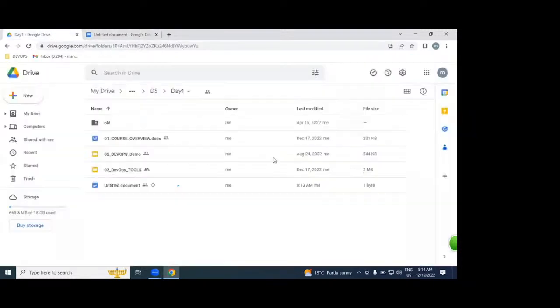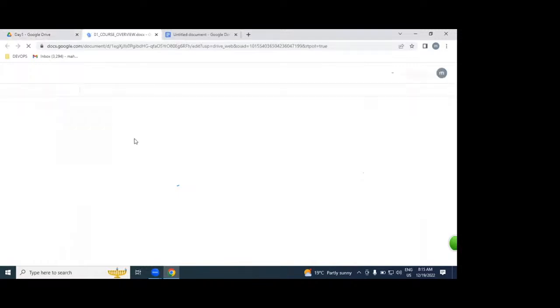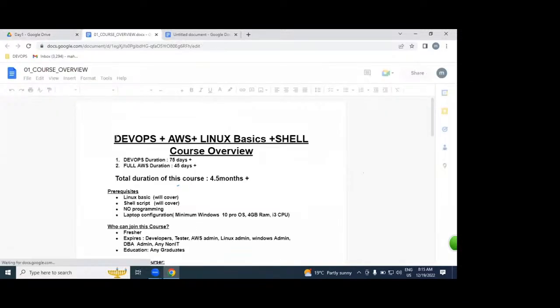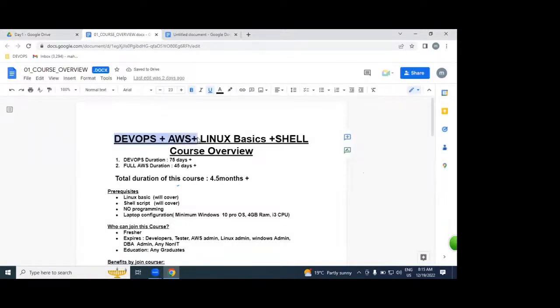Before starting this session, let us do a course overview. What is this course? What exactly are we going to do? This course is designed with complete DevOps, complete AWS, Linux basics, and shell script. These four will be covered in this course.